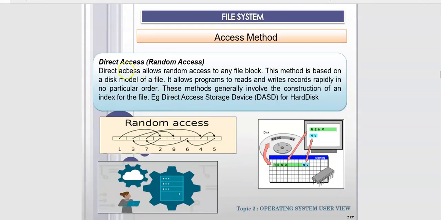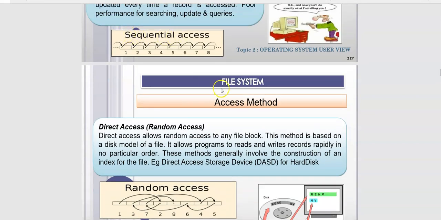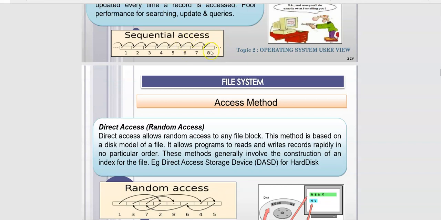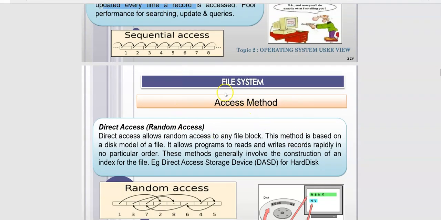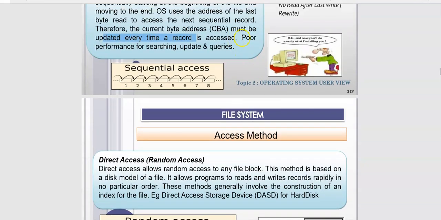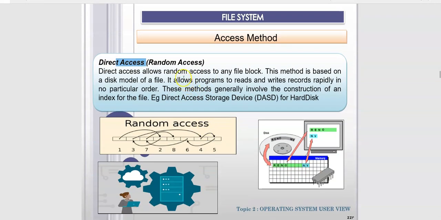The second one is direct access, compared to the sequential access. Dikatakan, kaedah ini menyebabkan poor performance for searching update because every block must update every time a record is accessed. Access dia, dia kena update dia punya location. That's why bila kita buka Word, dia rasa macam lambat je kan? Macam tu. So, dekat situ, dia kata ada drawback lah. So, how to overcome the drawback is by using direct access ataupun random access.